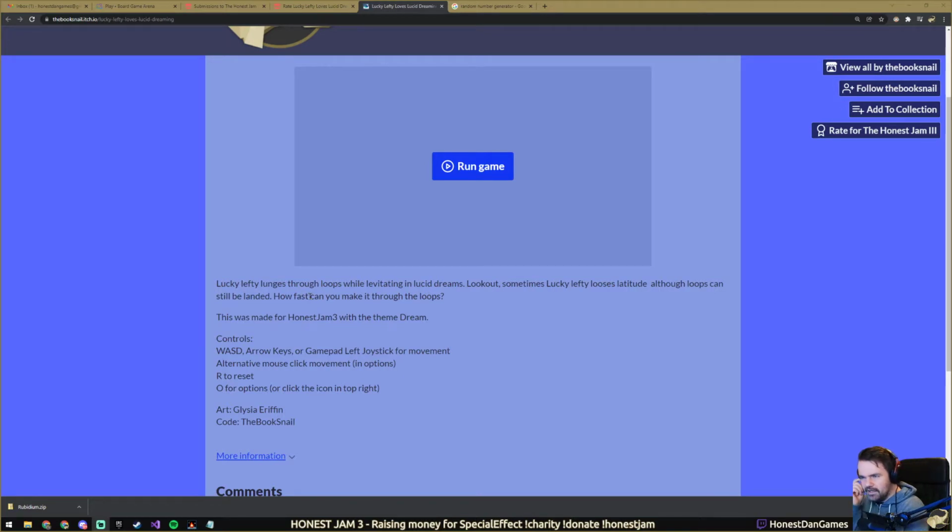So, Lucky Lefty lunges through loops while levitating in lucid dreams. Look out, sometimes Lucky Lefty loses latitude, although loops can be landed. How fast can you make it through the loops? All right, let's have a look. WASD, alternative mouse click movement in options. R to reset. O for options. So was the alternative options an attempt at accessibility? BookSnail, just let me know on that one.